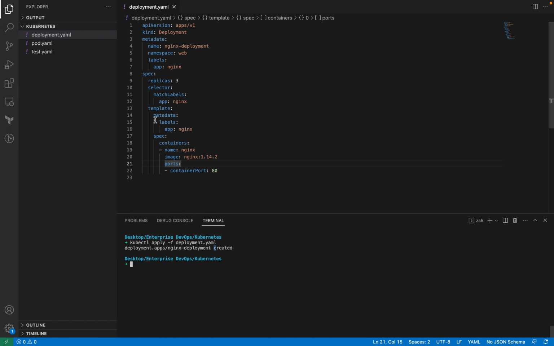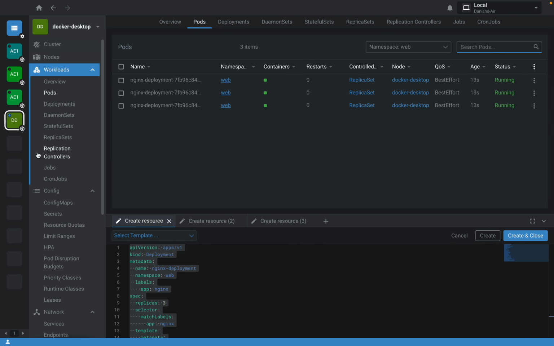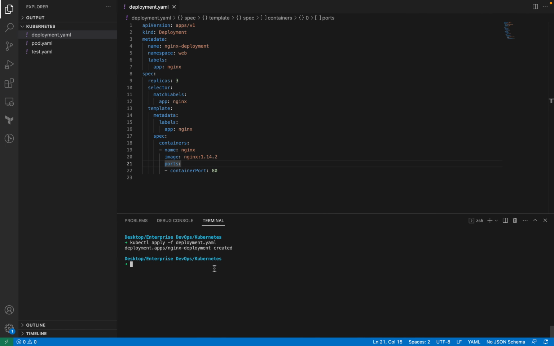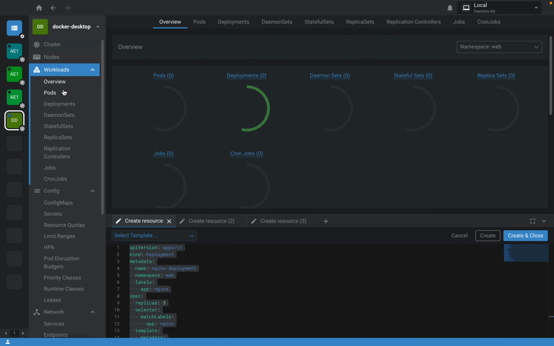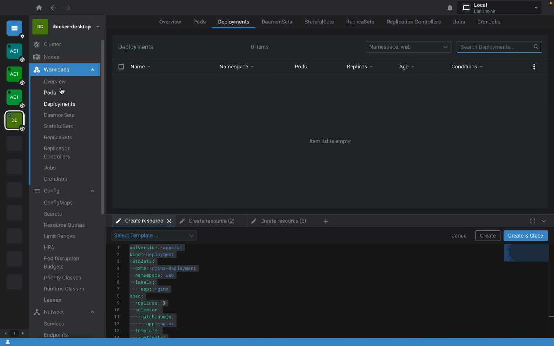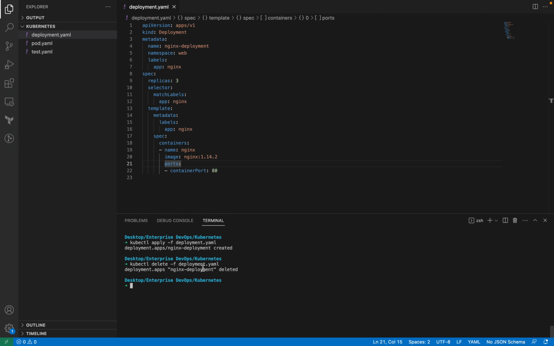Now I want to delete this deployment. I don't want to go to Lens and delete it from there; I want to delete it from here also. For that, use the same command. Just instead of apply, use delete -f. It will delete this deployment. This is how easy it is. You just need to use these two commands.